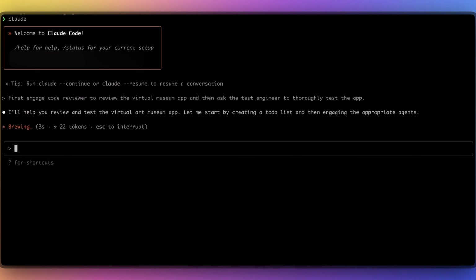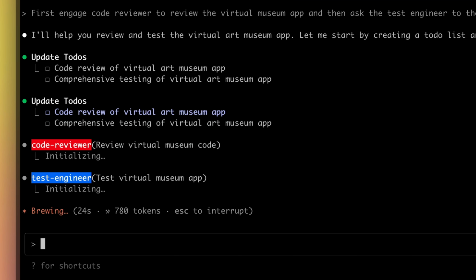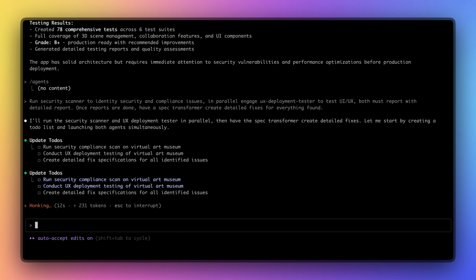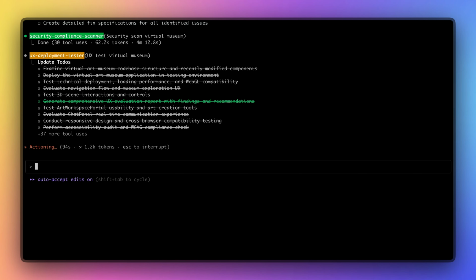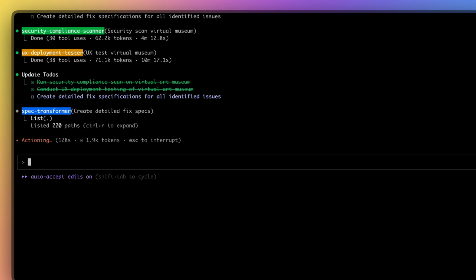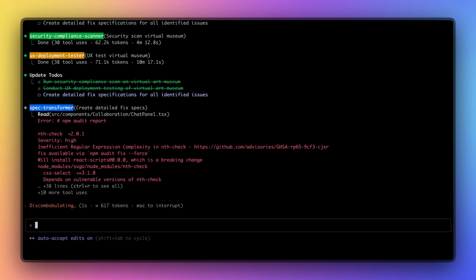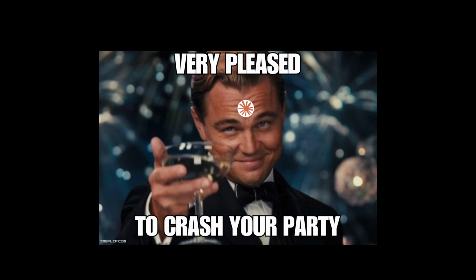You can run agents in parallel. Like here, Code Reviewer and Automation Engineer are working simultaneously. You can even chain them together, Security Scanner and UX Tester running in parallel, then feeding their results to Spec Transformer for new specifications. The context isolation actually works. One agent crashes and burns, no problem. Doesn't pollute the others or the main session. But then, reality decided to crash the party.